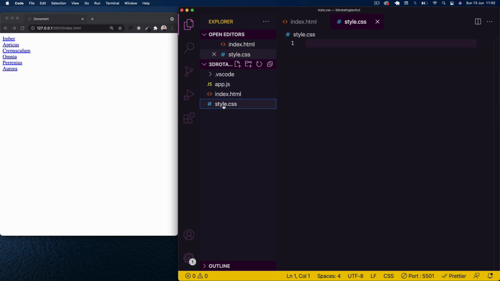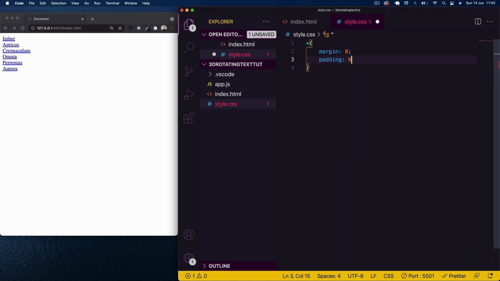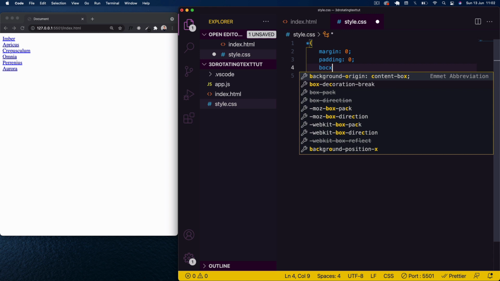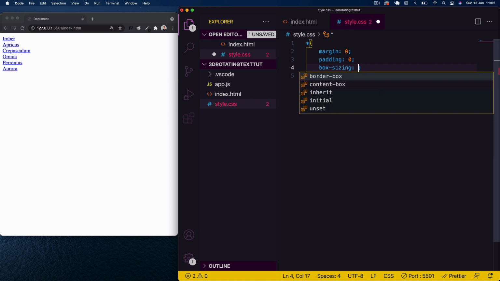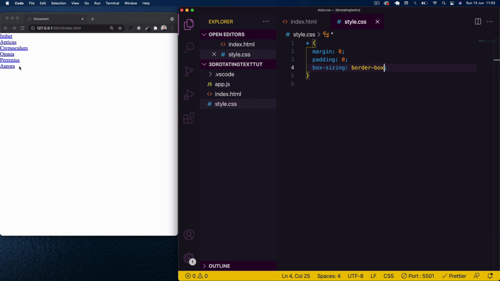Let's just go into our style.css now. And the first one I'll do here is just say margin 0, padding 0, and box-sizing of border-box. And that just gets rid of all those default margins and paddings, okay? And that's in the star selector, which selects all elements on the page.